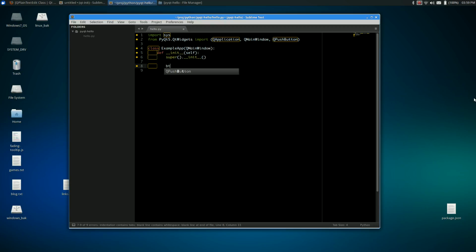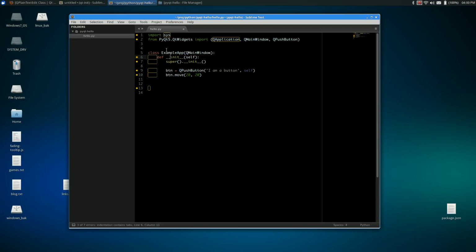To do that, we're going to say a button is a QPushButton with some text of "I am a button," and to add it to the window this way, since we're not using any layout stuff, just add it to self. And we're going to put it at, say, 20 by 20 in the window. Now, to get things going, oh, look, I have tabs on by default, and Flake8 says no good.